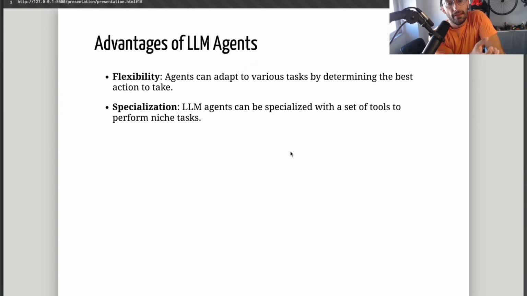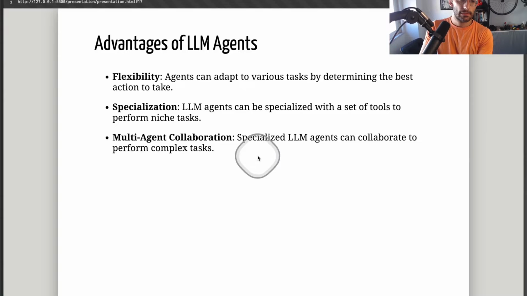So the fact that we can specialize these agents is actually really interesting, because we've seen that if you give thousands and thousands of tools to one single agent, that agent's not going to do so well in knowing which tools to choose from in order to perform complex tasks. So finally, you have the ability to collaborate between these agents. And we've seen the resurgence of a lot of frameworks right now that are trying to solve the problem of how to make these agents collaborate in order to perform really interesting and complex tasks.